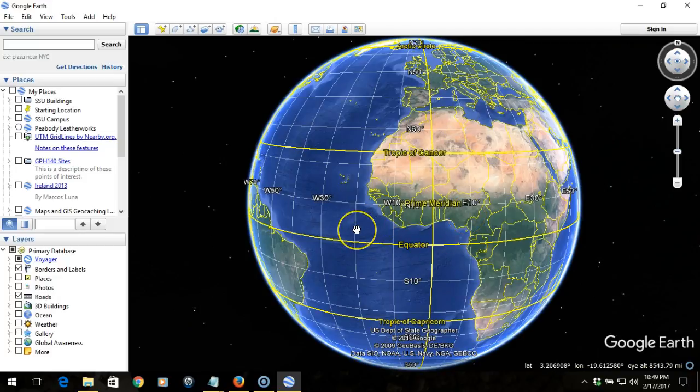Latitude indicates our position north or south of the equator. Longitude indicates our position east or west of the prime meridian. Notice that latitude values are positive in the northern hemisphere and negative in the southern hemisphere. Longitude values are negative in the western hemisphere and positive in the eastern hemisphere.